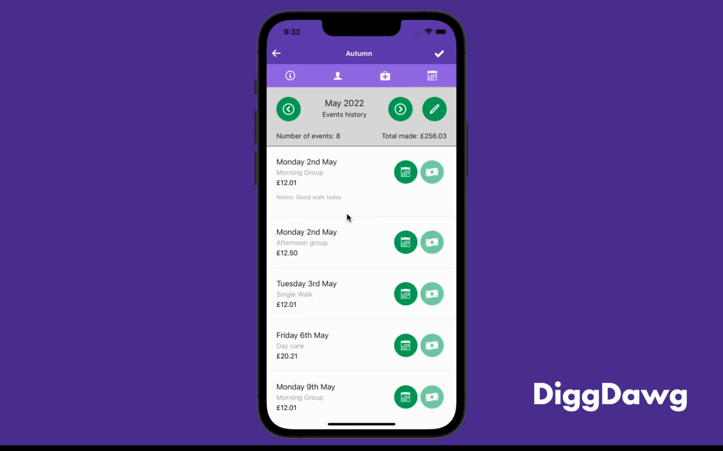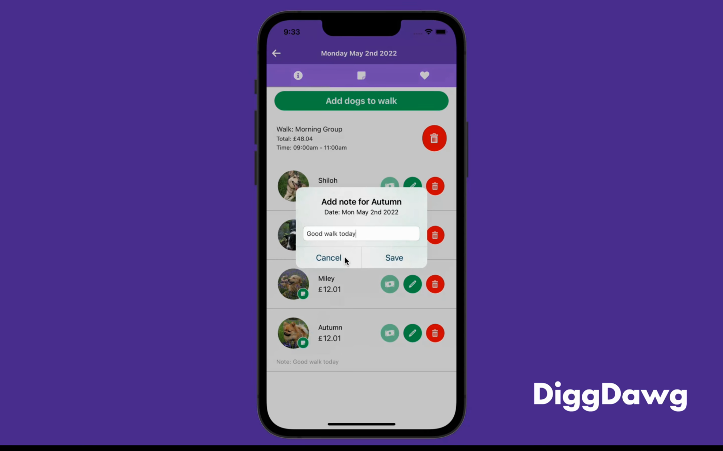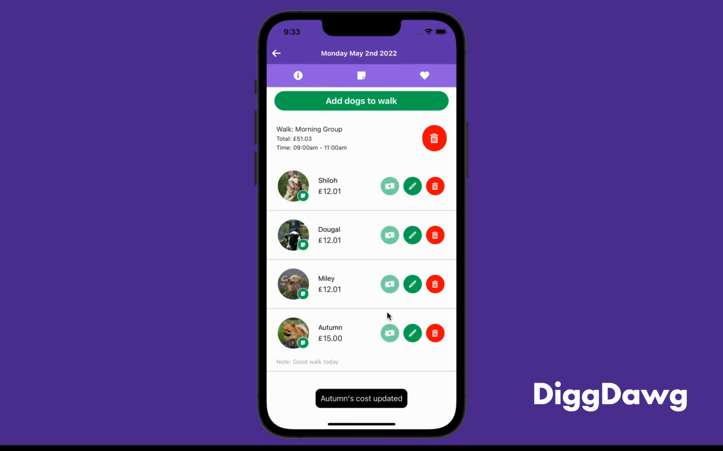If we want to look at a particular walk, we've got the calendar icon here. So if we select that, for example, we can see highlights of the walk, and we've got a note for Autumn. So let's update the price to show just how reactive it is. So cancel that. We'll change the price, sorry. So I'll change the price to 15. Okay, and then I'll mark that as paid just to show. Okay, so we've marked it as paid, we've updated the cost.